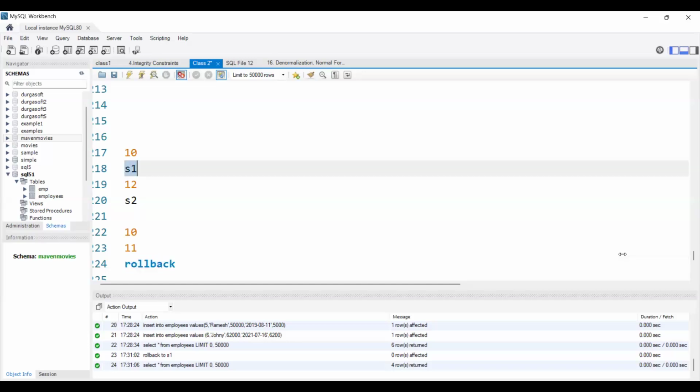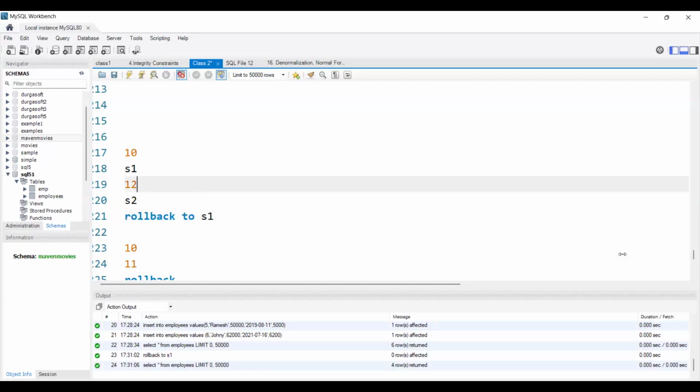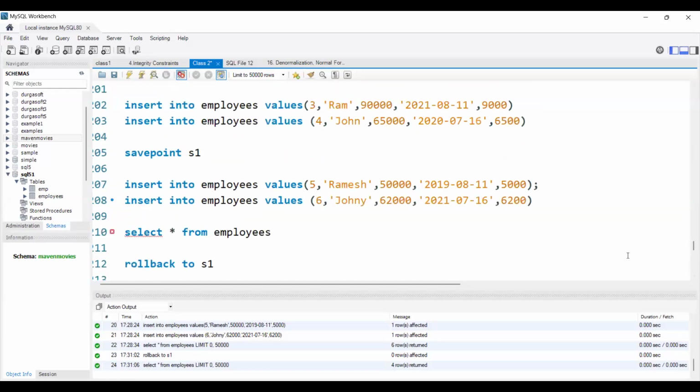Instead of that, if we are saving save points like this in between, and anything goes wrong, I can simply say I want to roll back to S1. That means after S1, whatever 12 rows I'm having, only those 12 rows will be removed. These 10 rows are already correct, so there is no need of removing them, right? Accordingly, we will decide. But this is the concept.